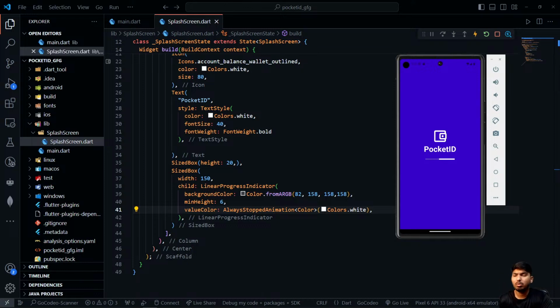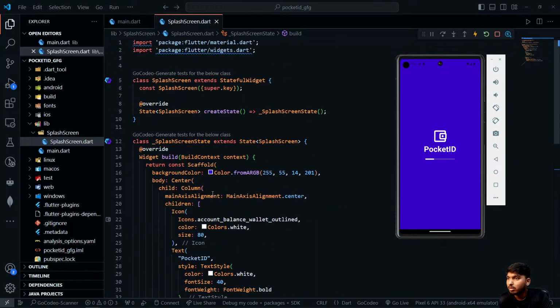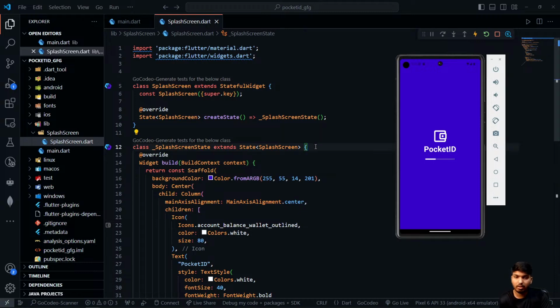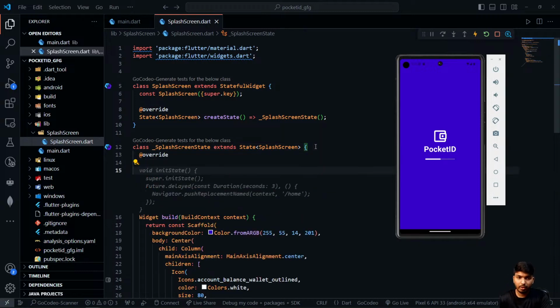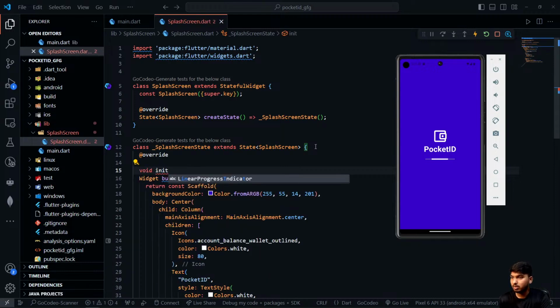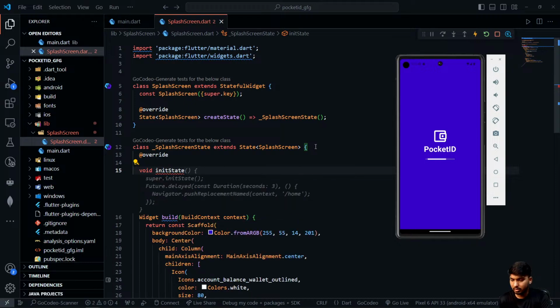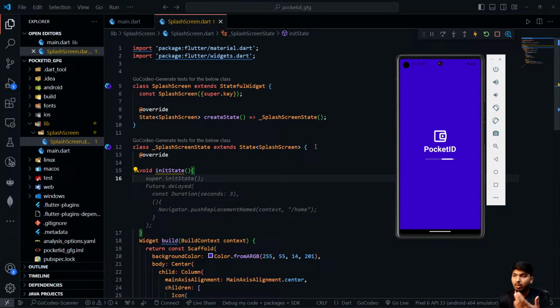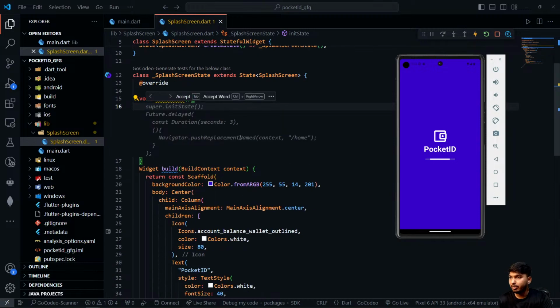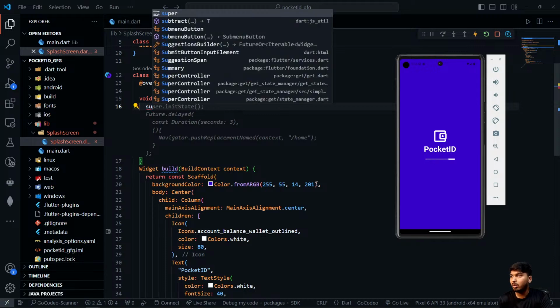I hope whatever we have done is clearly understandable, and this is the basic splash screen that we have created. Now I'll make sure that our code looks perfect. For the splash screen, let me just give it a timer. Inside the splash screen, right above here, we are going to write void initState. So let's add initState, and right after this, we are going to add a few things into it, for example super.initState.